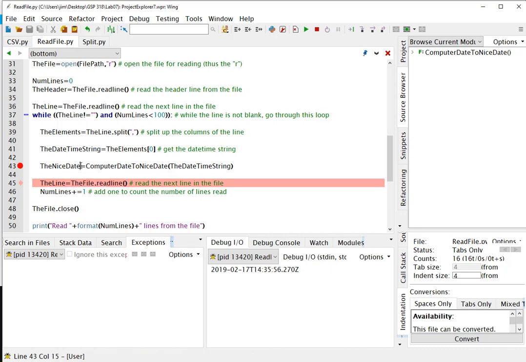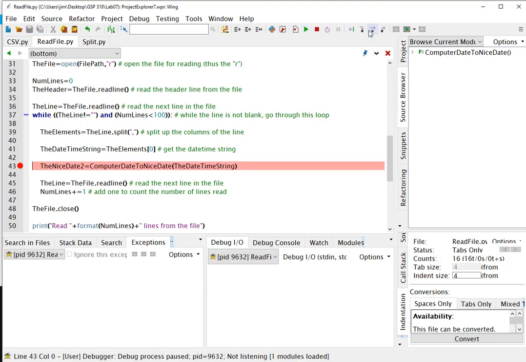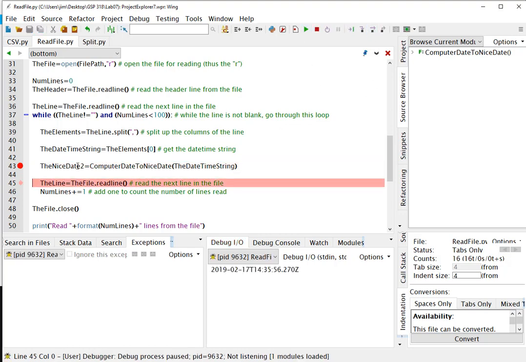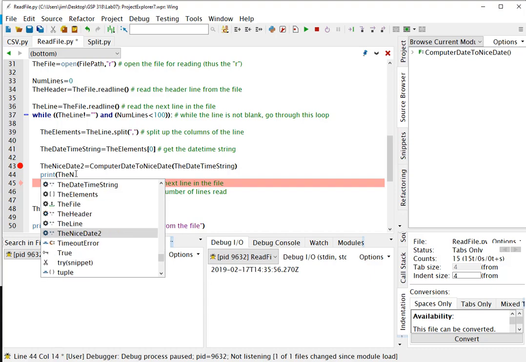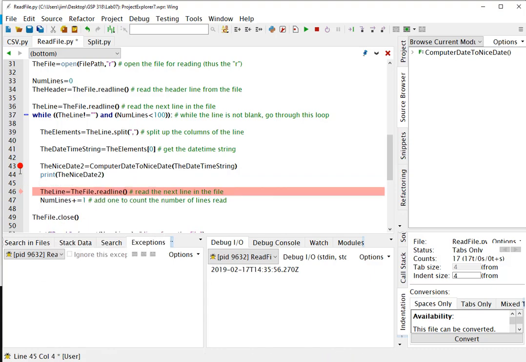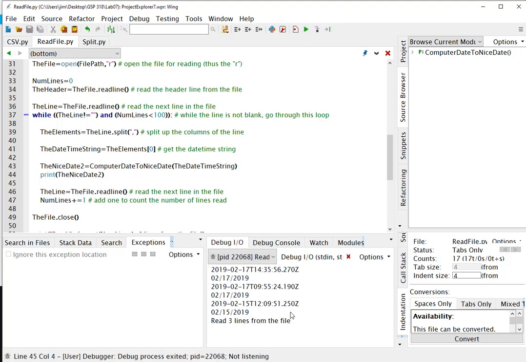Okay, in other words, this can have a completely different name. All right, so if I do a go, this is still gonna work. When I do a step, the nice date includes our nice date. And then of course we can print that here. Okay, take away the breakpoint, go ahead and try it for all three rows. And there we go. We've got nice dates for each row from our file.